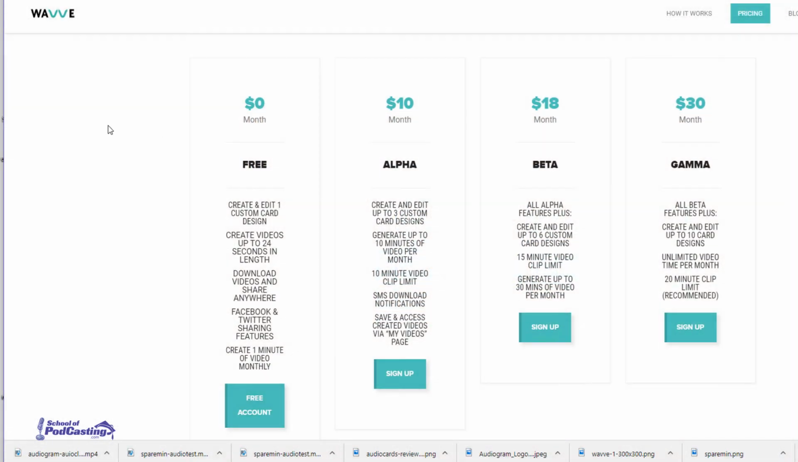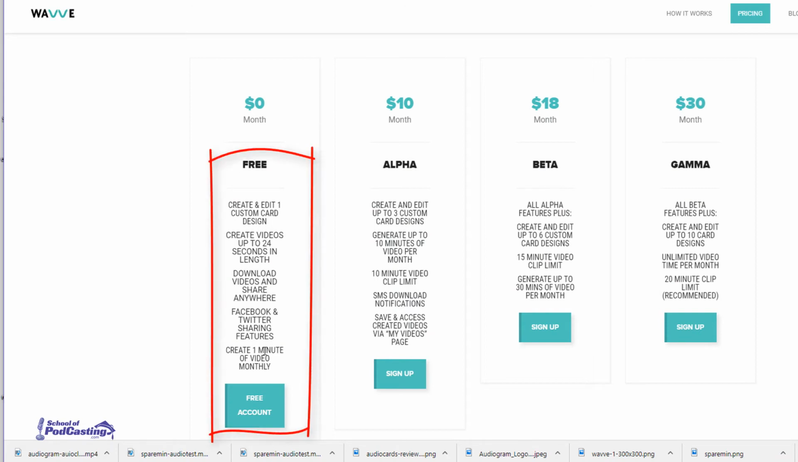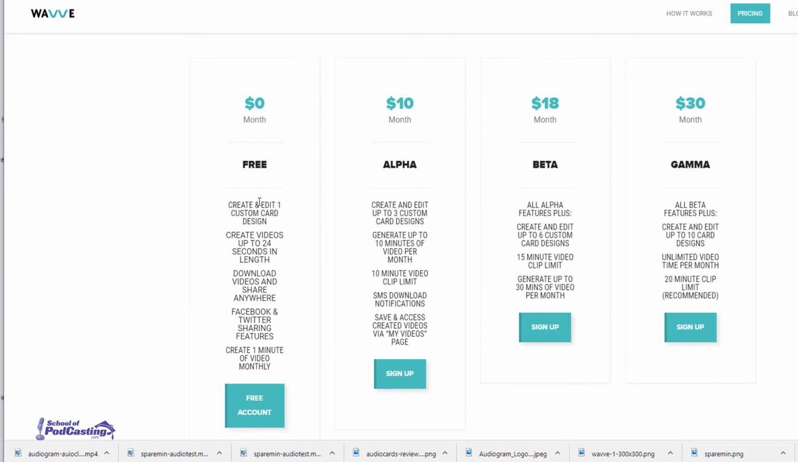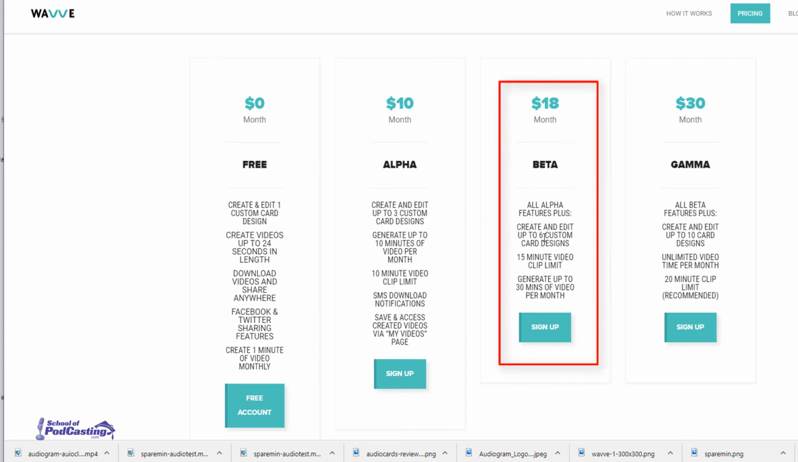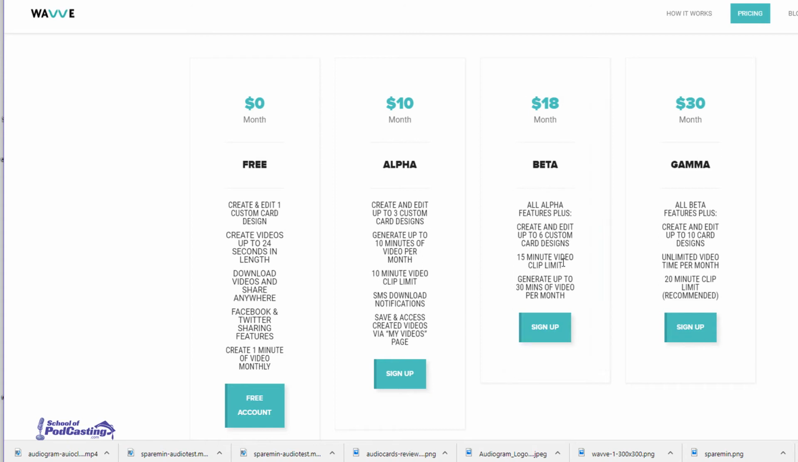Last up, this is Wavve. You can find that at schoolofpodcasting.com/WAVVE. And you can see here, basically, you can make roughly a card a month, basically up to a minute. You can have one design, things of that nature. And you can see it goes up 10, 18, 30 a month. So if we look here, 10 minutes of video, 3 different card designs. So if you wanted a different card for every episode and you're doing a weekly show, then you're going to need to do the $18 a month. Up to 15 minutes of video. That's a lot of video.